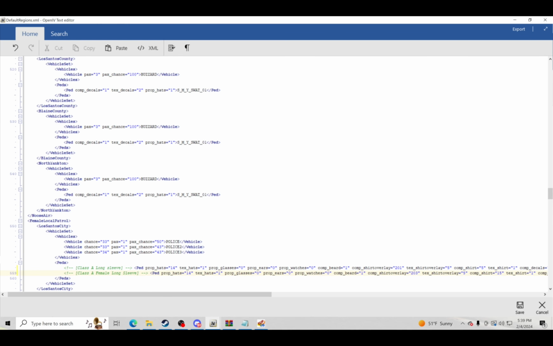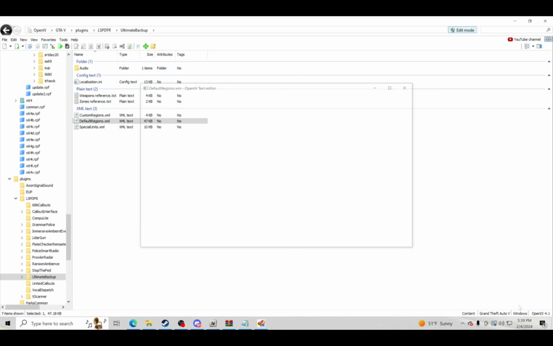Yeah, SWAT. I'm not worried about all that. So we're going to click save. And there we go. We are done. Let me hop inside the game, show you guys how to call these units in with Ultimate Backup, and you guys will see the uniform show up. So let's jump over to that.